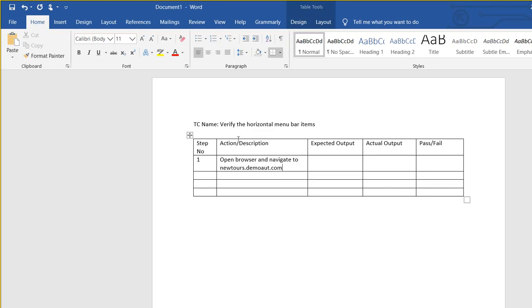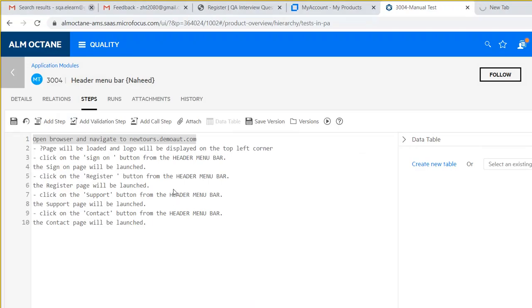Very good. Okay, open browser and navigate to this is my step, right? Now, what is my expected output? This is my expected output. I'm going to put it here.